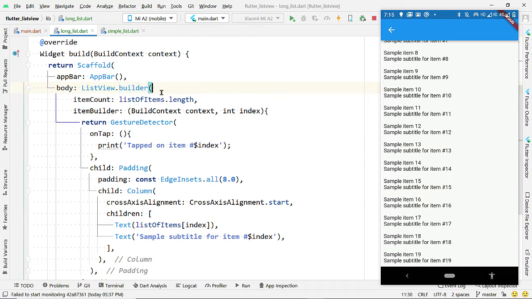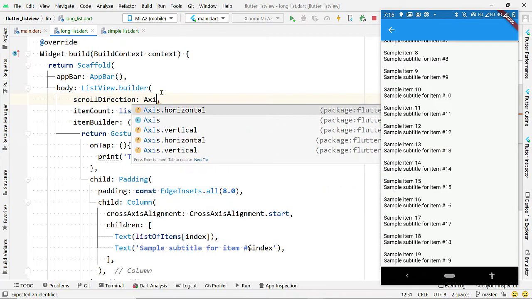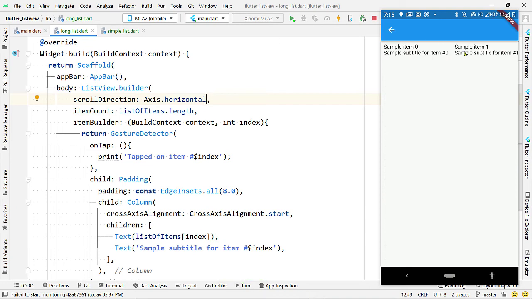Making a list horizontal is extremely easy. The ListView widget has a property called scrollDirection, and we have to pass Axis.horizontal to this property. So pass Axis.horizontal to scrollDirection, save the changes, and notice that our list is horizontal now.